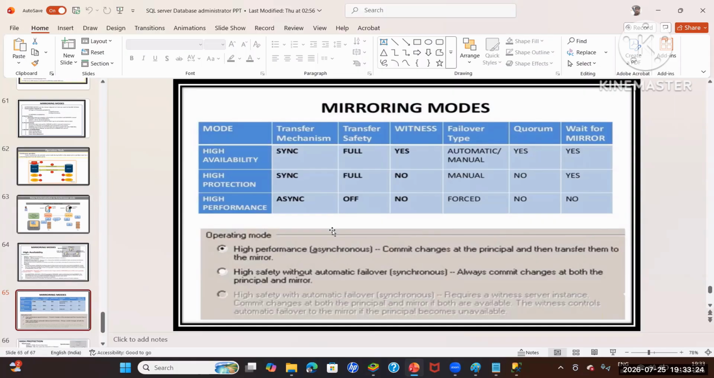You can configure high safety without automatic failover, and high performance. Two are synchronous mode, and one is asynchronous mode. Now high availability means you make it a high safety with automatic failover. Here we mention high availability just for you, and you make it as high safety with automatic failover.